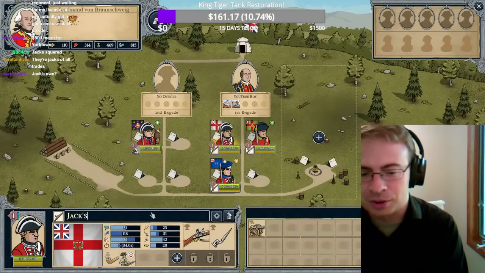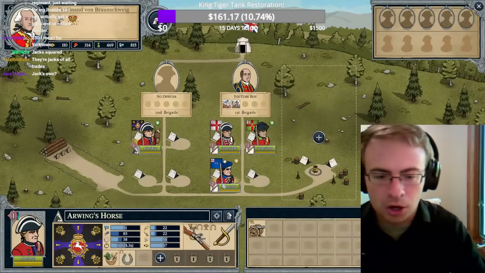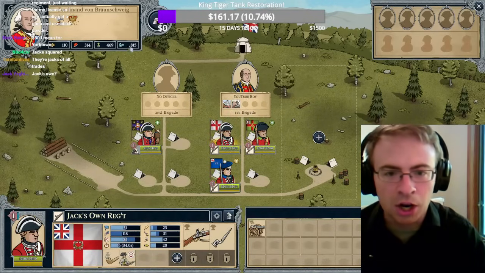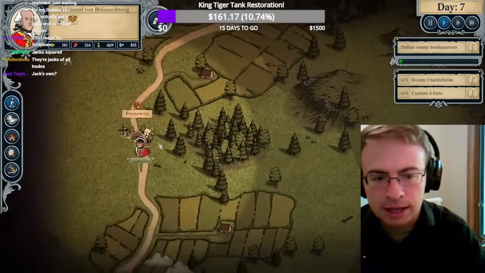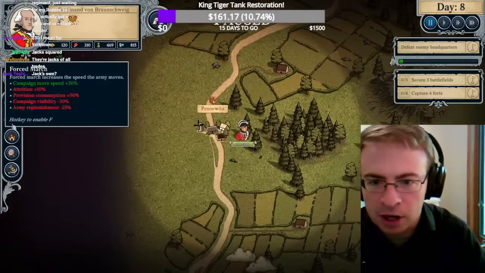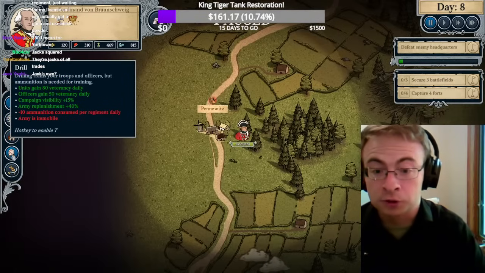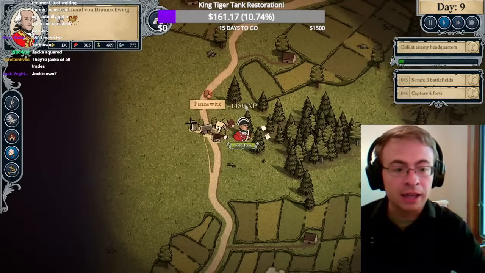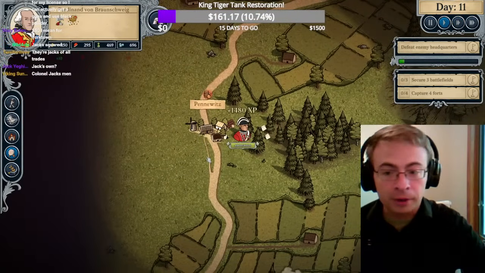Jackson, I like Jackson. Jackson Regiment. R-Wing's Horse, Nodachi's Highlanders, and the Green Mountain Boys. Alrighty then. And let's set our boys up to drill for a little while. So what we can do is we select that mode, we have our boys drill, and that gives them experience, which I can use to upgrade them before bringing them into battle.